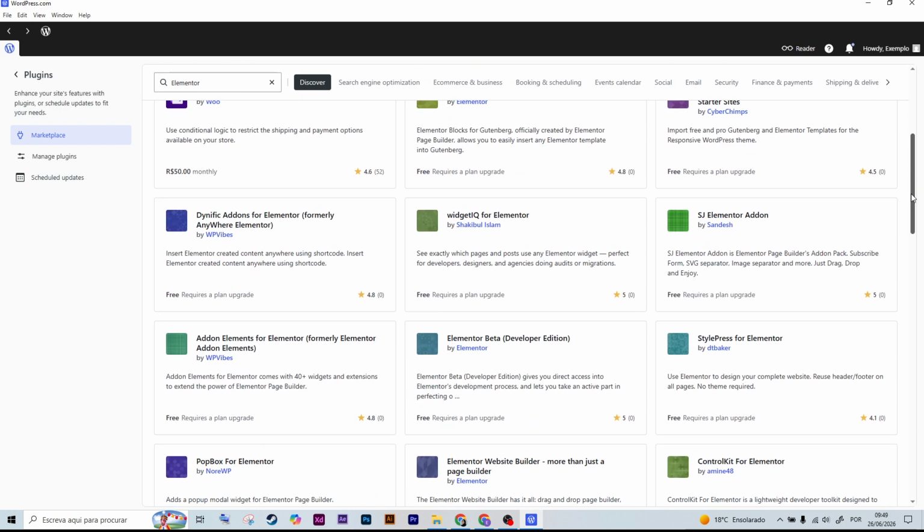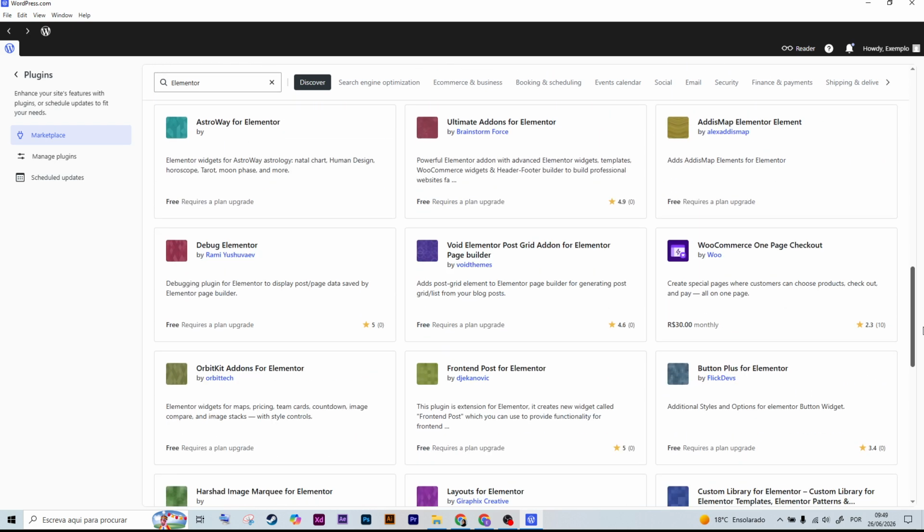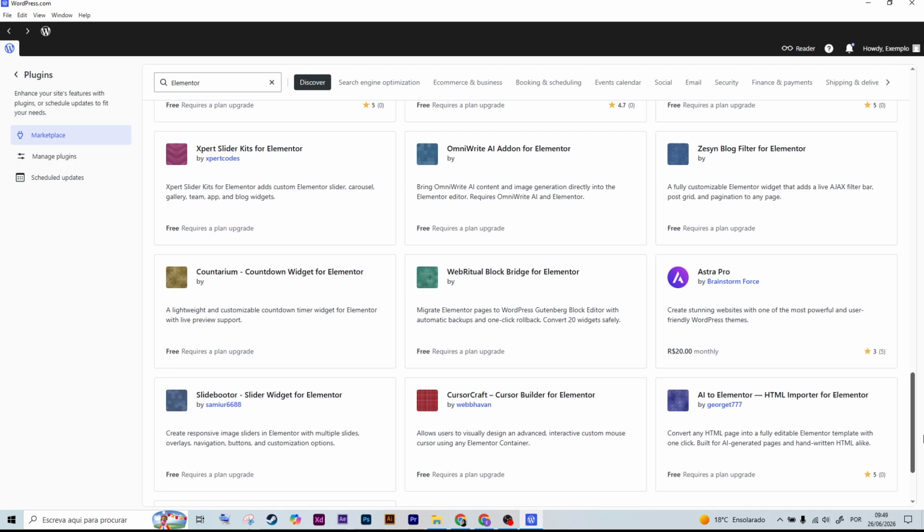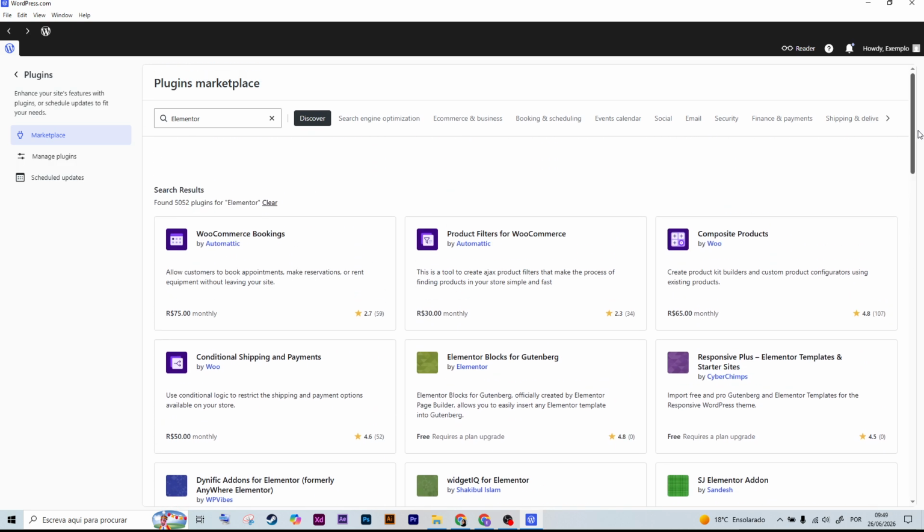Now create a new page by going to Pages and clicking Add New. Publish the page, then click Edit with Elementor to launch the page builder.